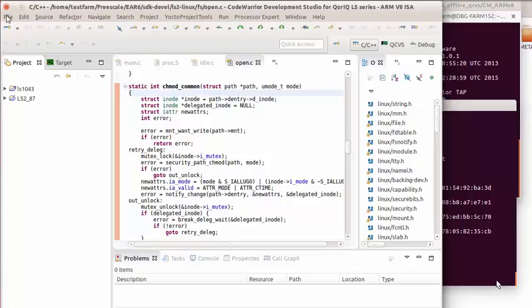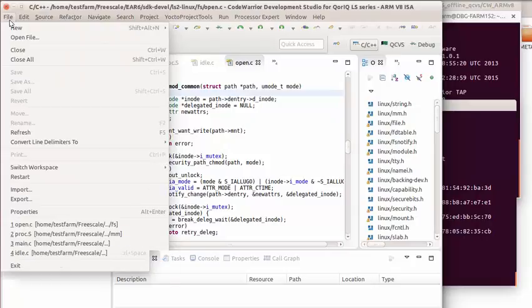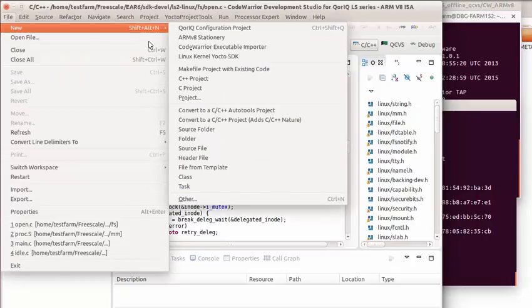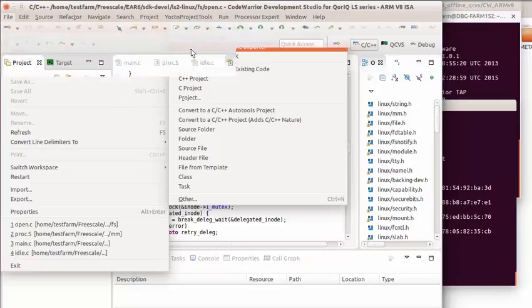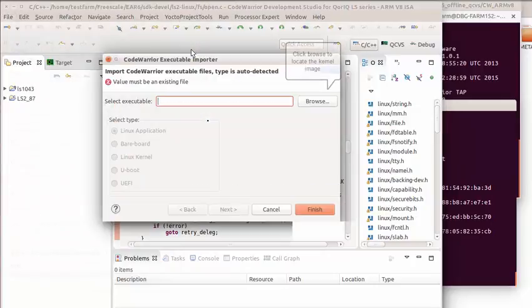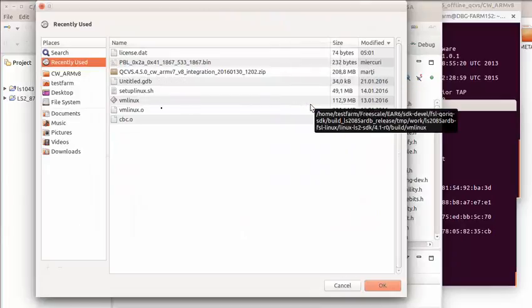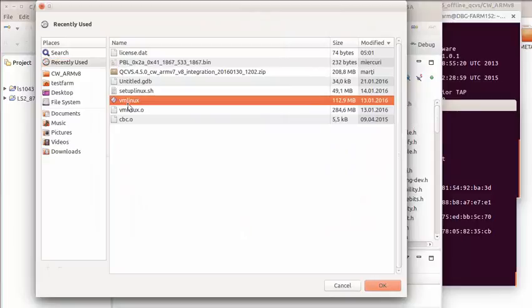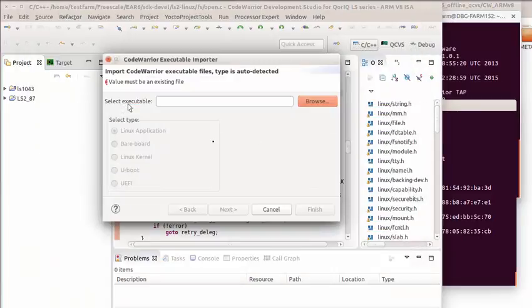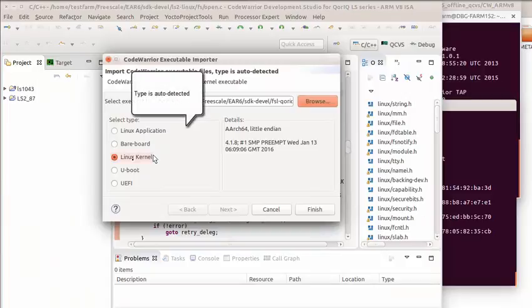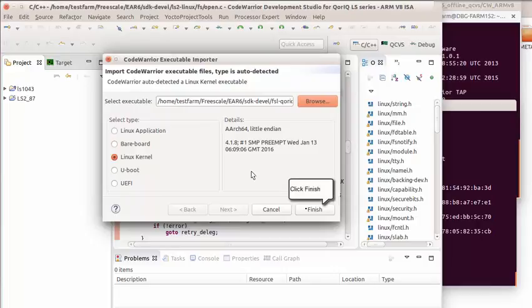To create a Linux kernel project, select File, New, CodeWarrior Executable Importer from the IDE menu bar. The ARMv8 project dialog box is displayed. Browse to the Linux kernel image to be imported. Once the executable is selected, the image type is auto-detected based on the symbols table. You can override the value by selecting another type. Click Finish.